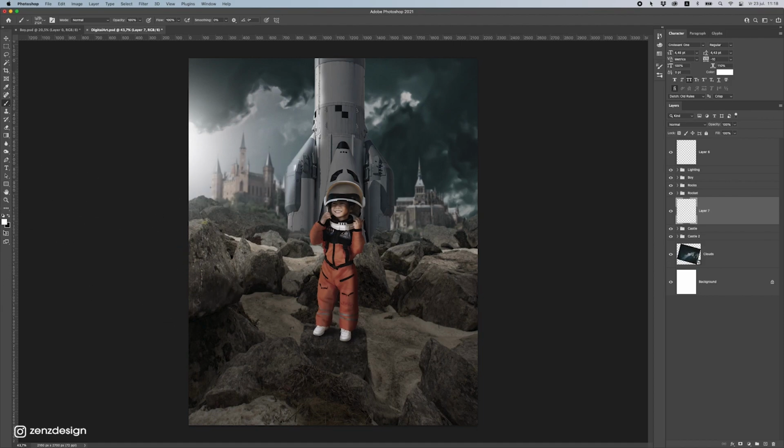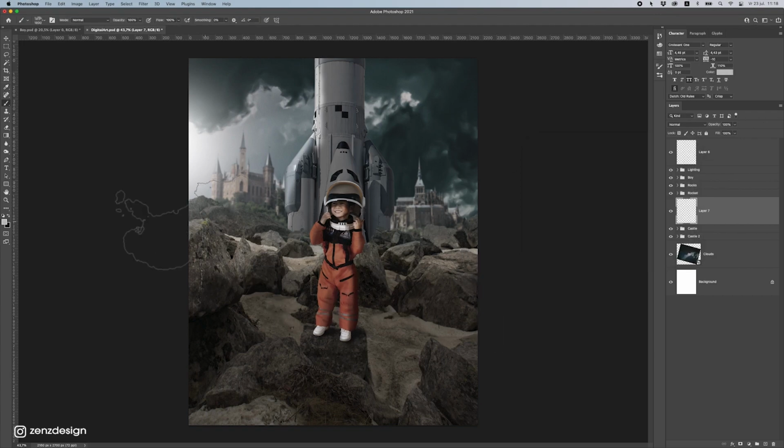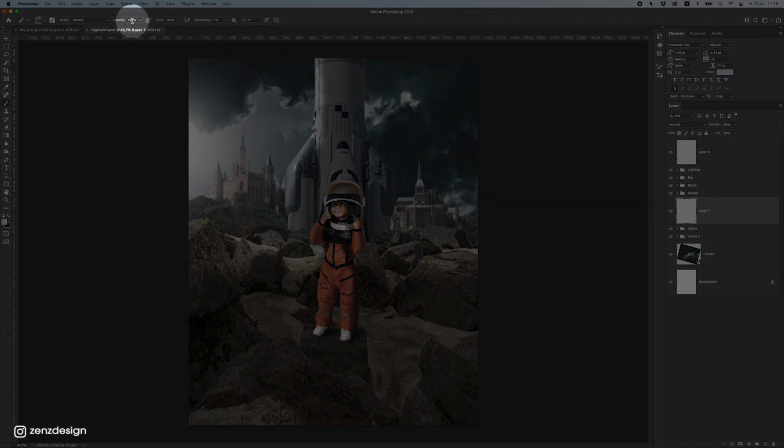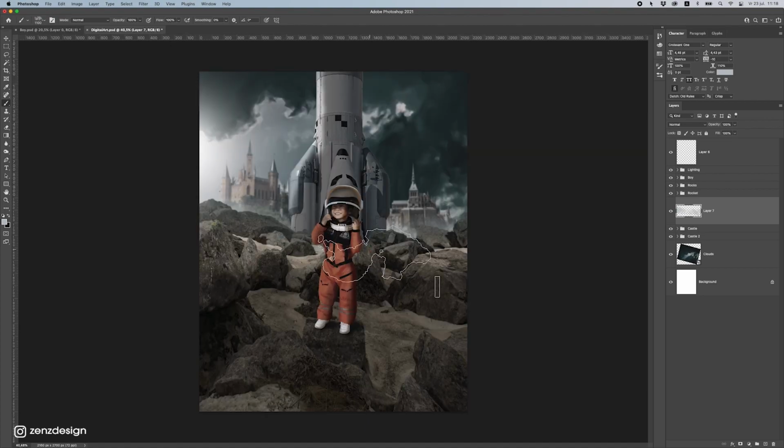Now, here we can select the color for the mist. I think we need something a bit grayish like this, like the background. Let's make it smaller. And here we can set the opacity and flow, how much you want the mist. I think it's fine for now. And I'm gonna brush a bit there, there, there. And you can see here we create some cool mist in the background now.